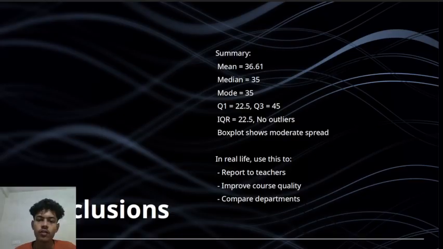These are the values that we have calculated previously. Mean is 36.61, median 35, mode 35, first quartile 22.5, and third quartile is 45, and there is no outlier. The interquartile range is 22.5, where we subtract 22.5 from 45 to get this interquartile range. And we have seen the box plot.